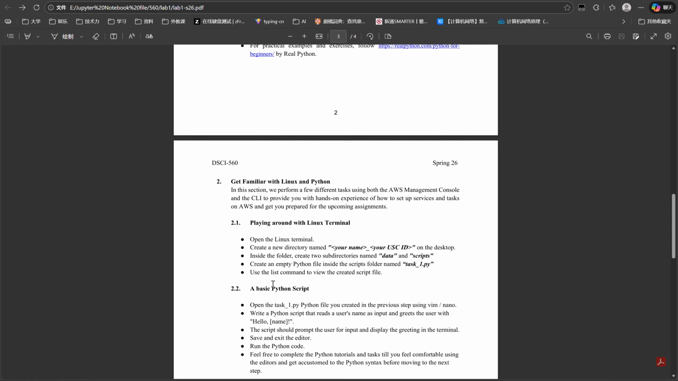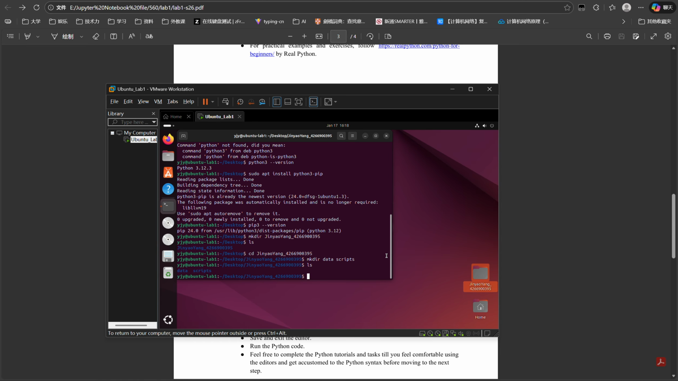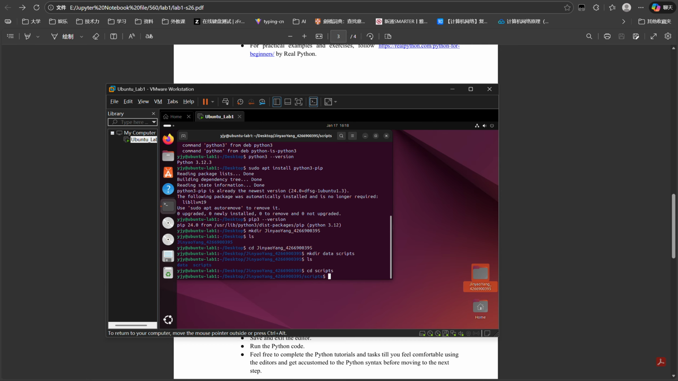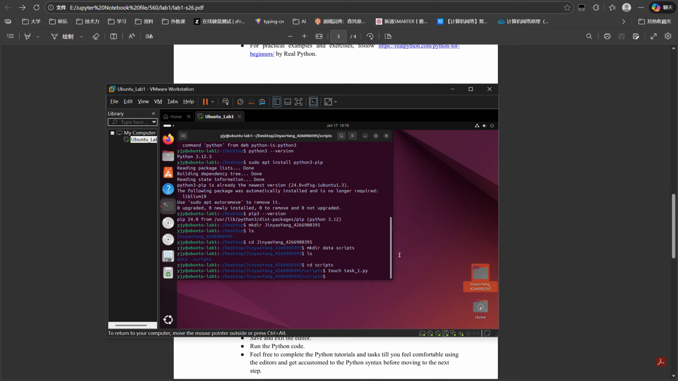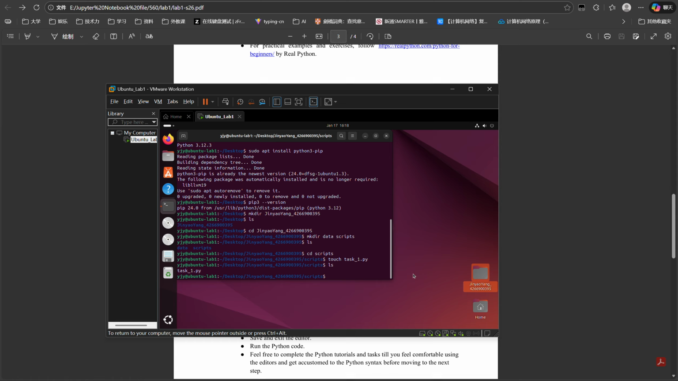And then it asks us to create an empty Python file inside the scripts folder named task1.py. Get into it, and then create a Python file named task1.py. We can see that it is created successfully.